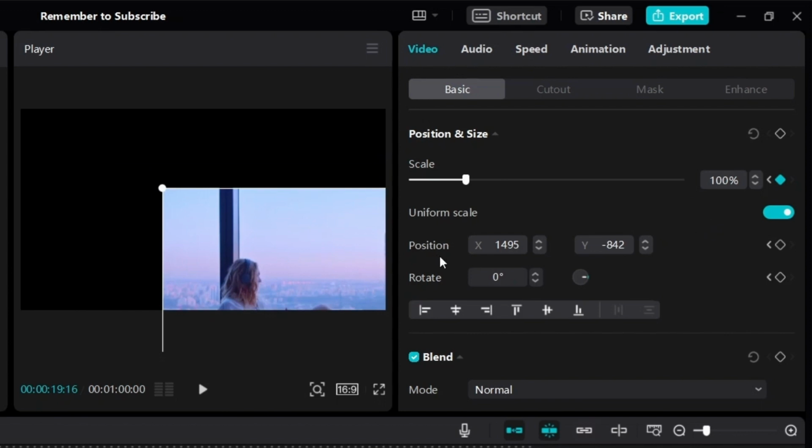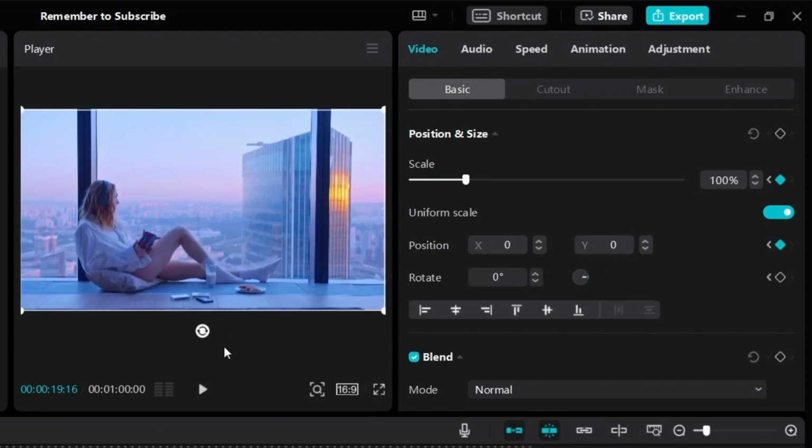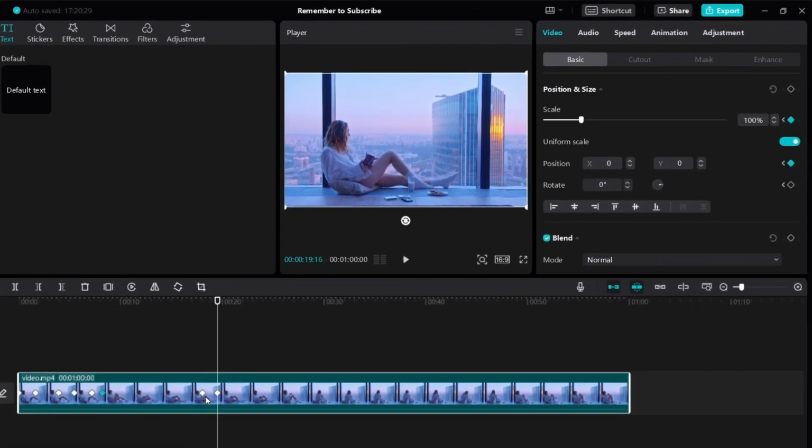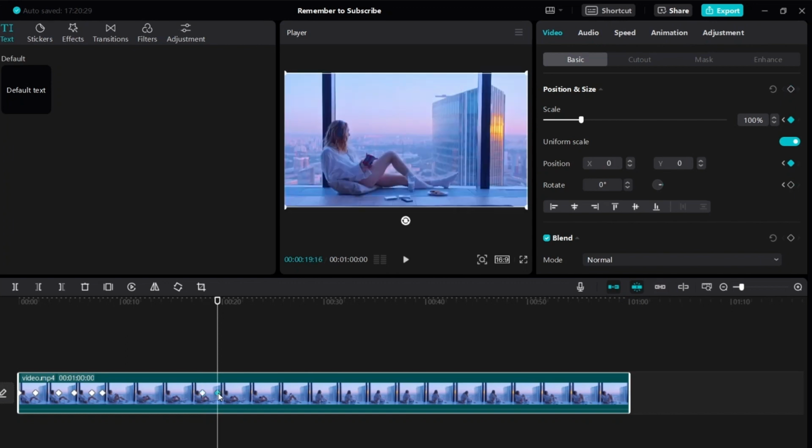And then for the position, you have to change these two back to 0. So if I change this to 0 like this, change it to 0, hit enter, it's going to bring the video back to its original position because we want to zoom out. So remember, this is the first keyframe, which is before. And then the second keyframe is the after. Just adjust the second keyframe to how you want it to look at the end.